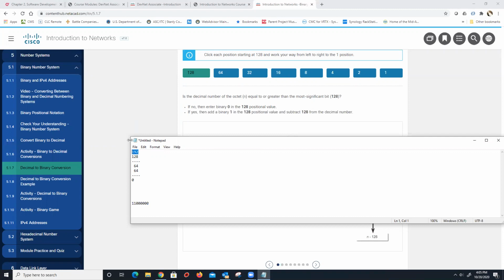What if it was this though? What if it was just 64? We would say, can I subtract 128 from 64? The answer would be no. So we come down here and in the 128 position, put a 0. Then we say, can I subtract 64 from 64? The answer would be yes. So we turn that on and we're left with a 0. So we just put in zeros for the rest of the bit positions. 1, 2, 3, 4, 5, 6, 7. Had one too many. There we go.